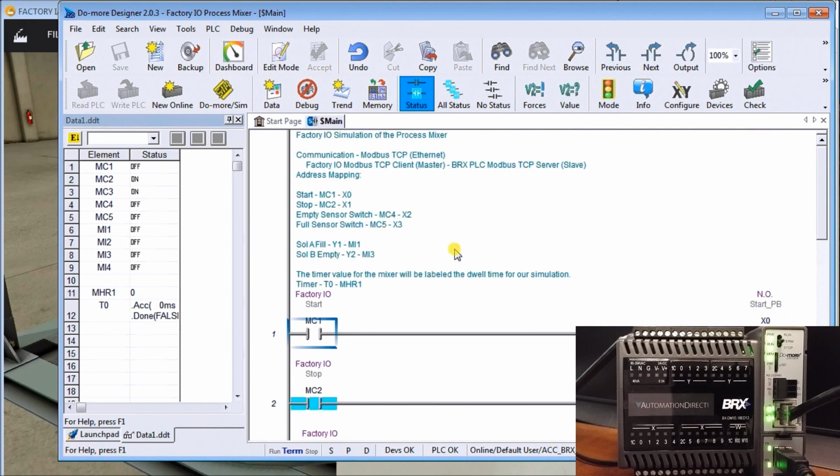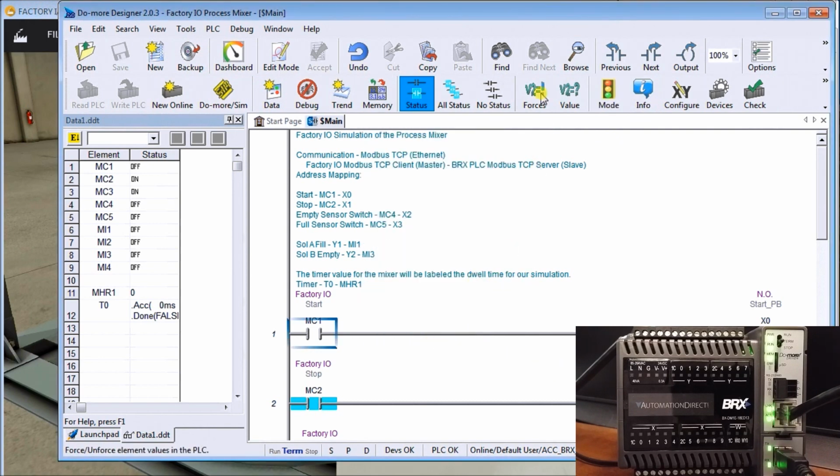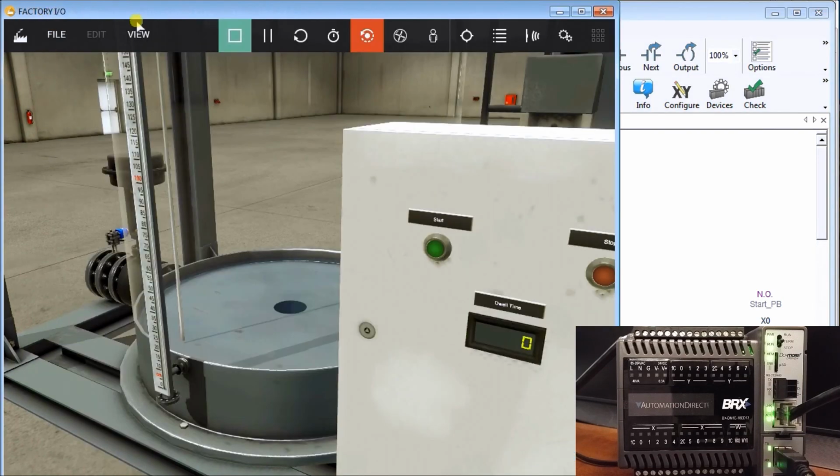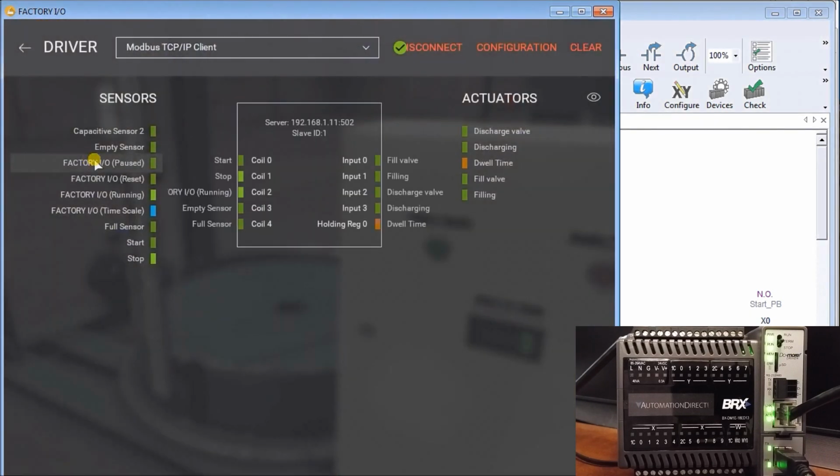Now, that's all it is to program my I/O. So I just basically set that up. Now, if I go back to my factory and make sure that we're actually in run mode, which we are, you can see down here we're in run. Everything looks good. So we go back to our Factory I/O, and if we look at file and at the drivers, here is actually how it maps.